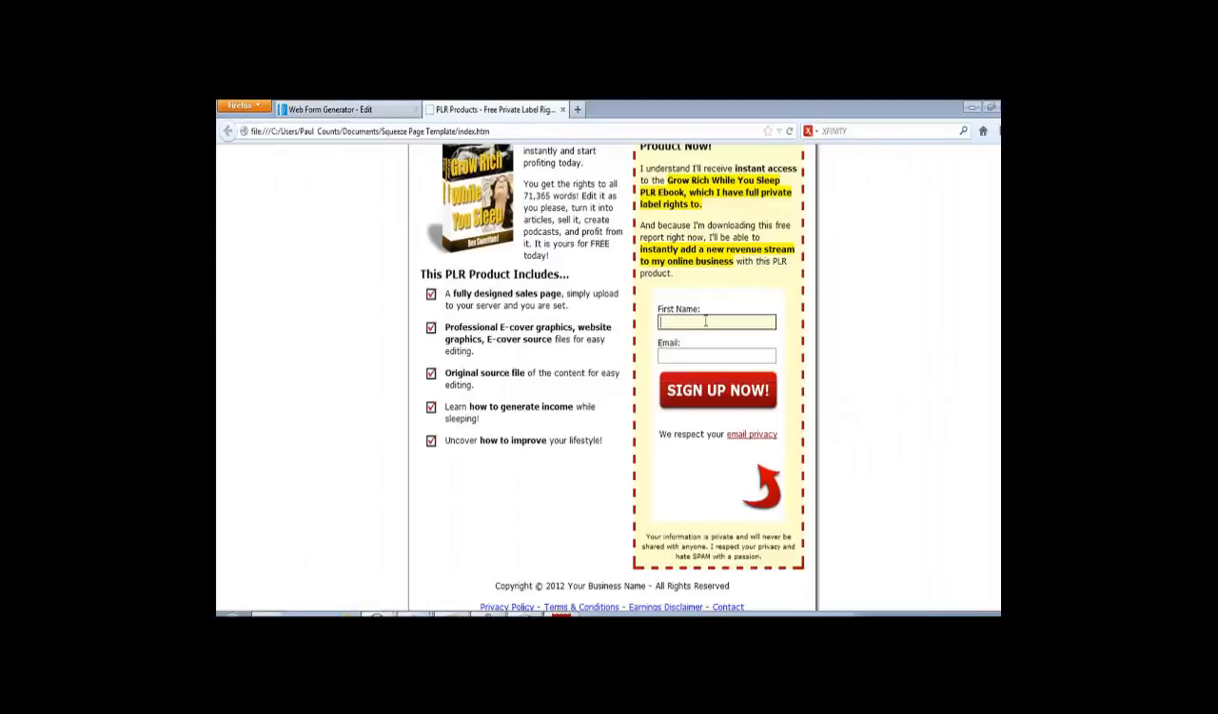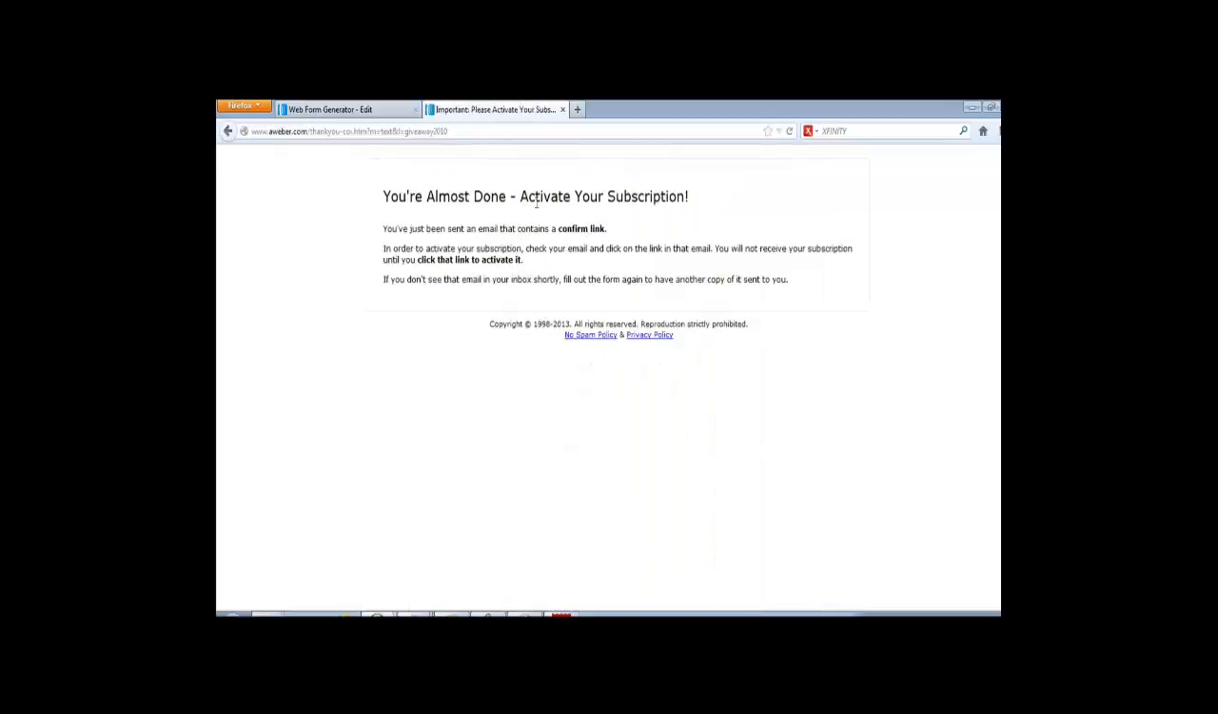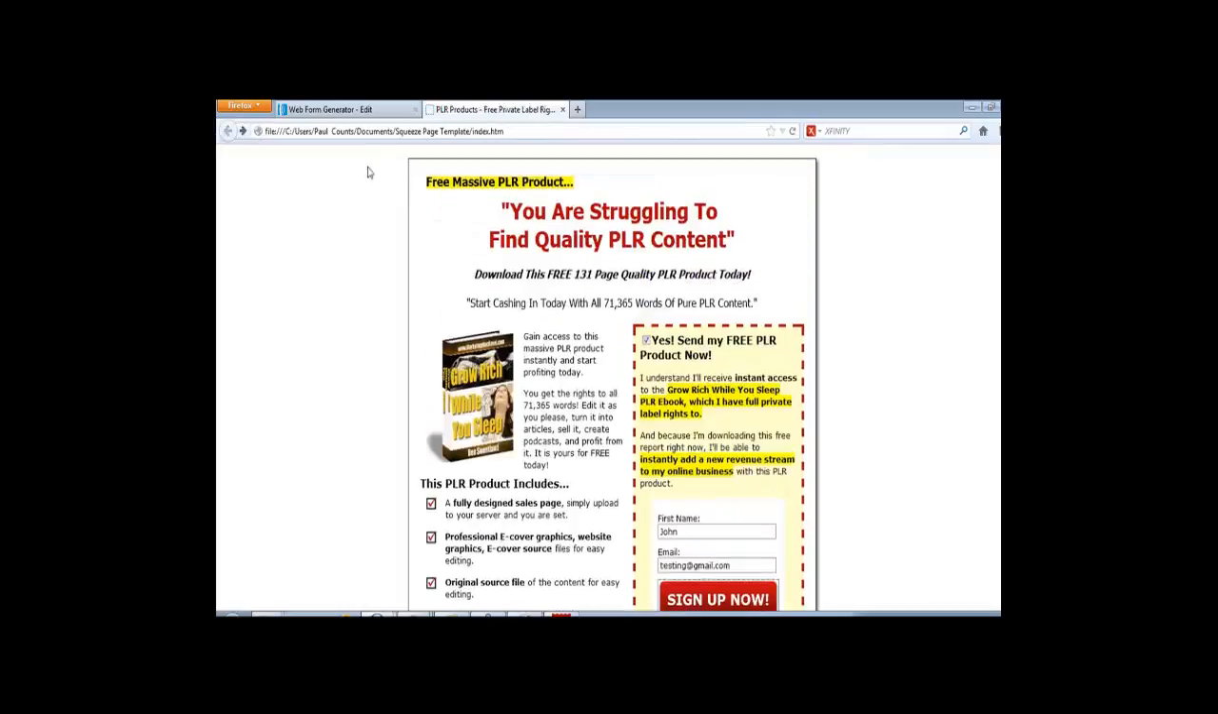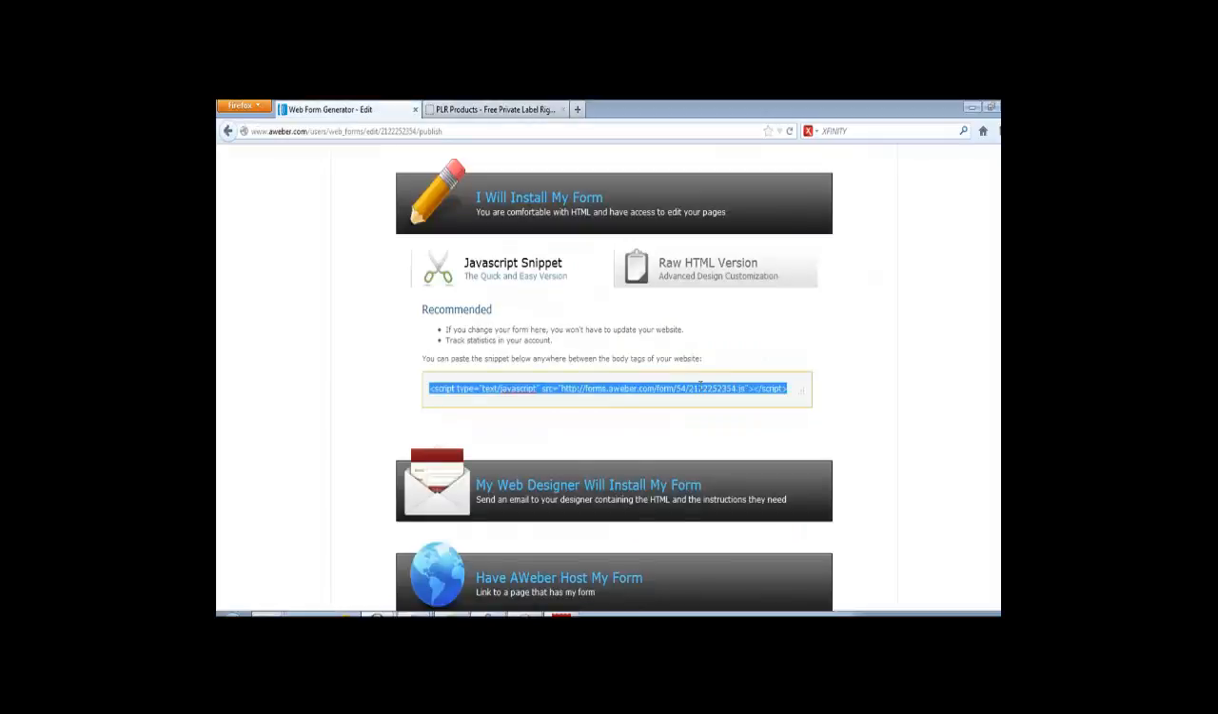Now you can test it out. So you put John testing at gmail.com, and we'll choose sign up now. It should take me to a page that says you're almost done, activate your subscription. So now you know it works, or if you had it going to a custom thank you page, it would redirect there. So that's a simple way to use Composer and Aweber's code to establish and set up a squeeze page.